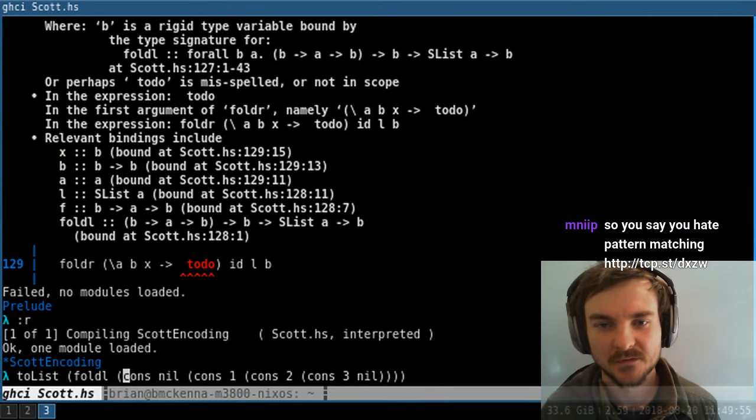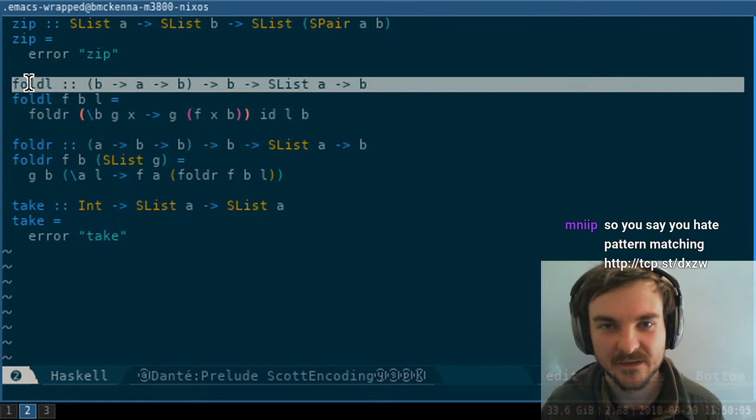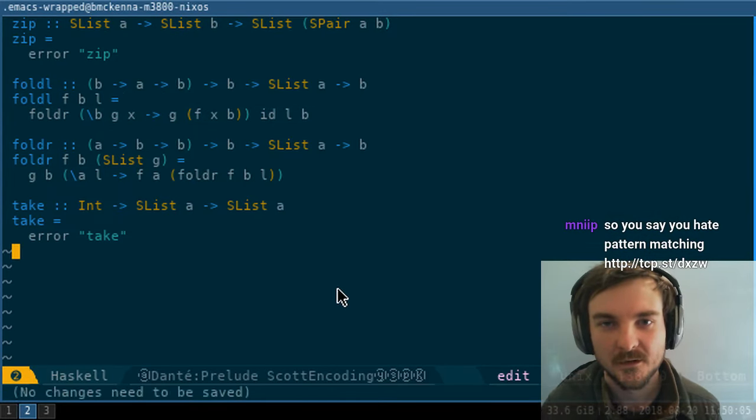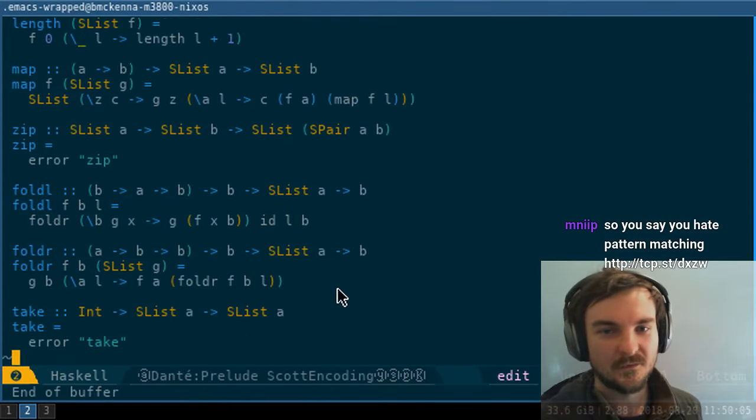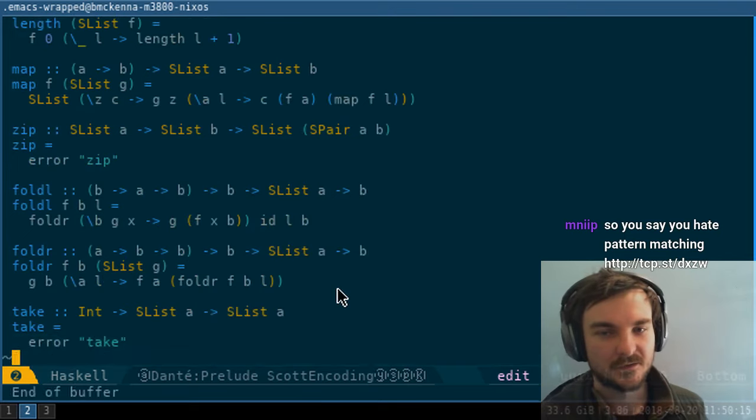Fold left is flip cons. There we go. So fold left, flip cons nil is the way to implement reverse, and so that's what we just did using fold left. So this is definitely fold left as well. So we've got that. All right, so now we're down to three last things. So we've got take, zip, and concat. We're down to 3 last exercises.